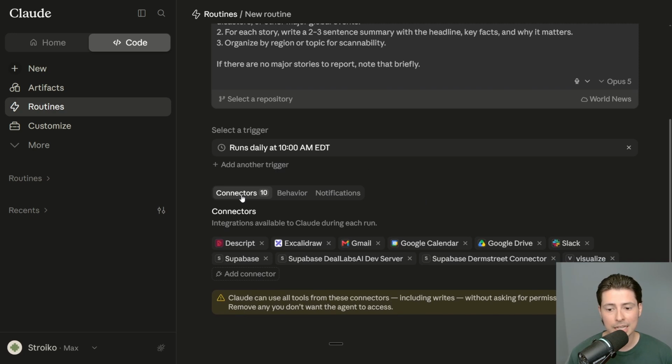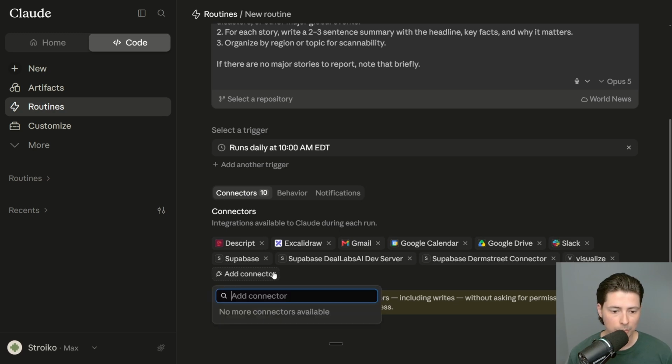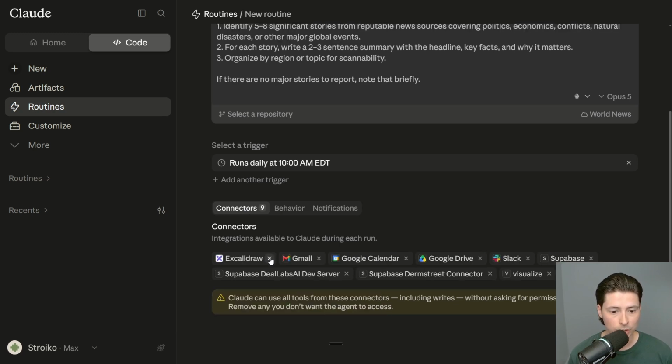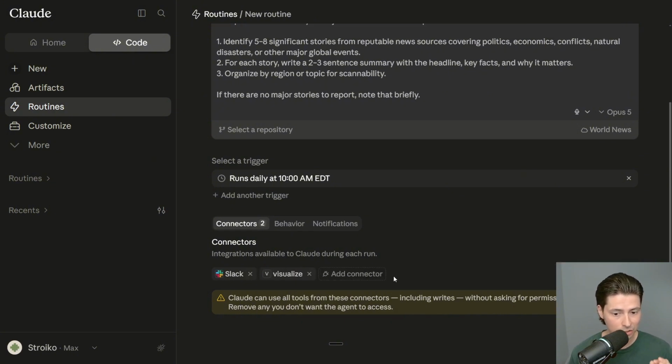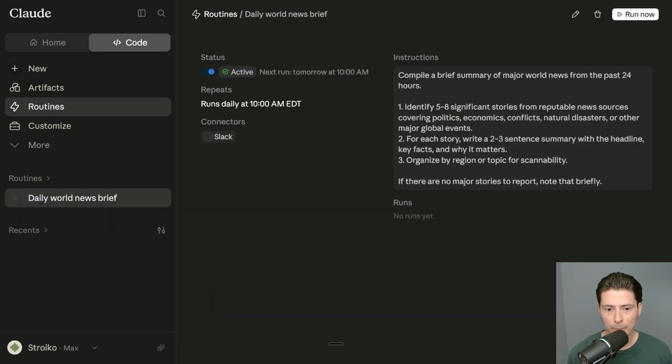And then now you have connectors. Now these are the tools in which you're going to allow it to do something. And so here it selects them all by default, but you can add a connector or you can remove them. Now my recommendation is to scope this aggressively, like very fine-tuned scope. If you only need Slack, give it only Slack. Don't give it the reins to the kingdom because then you increase its probability to make a mistake.